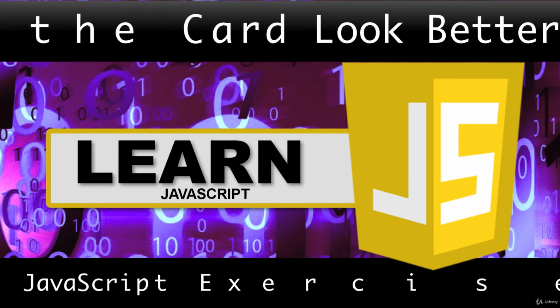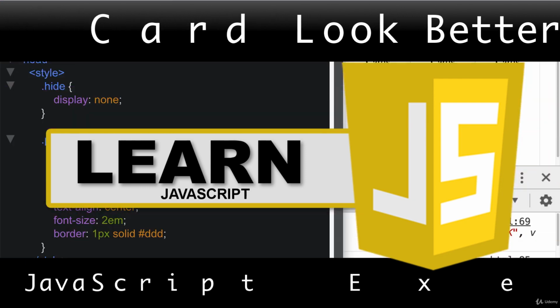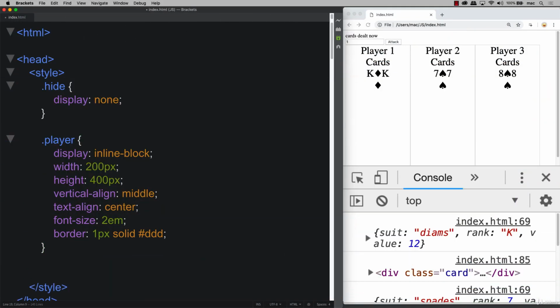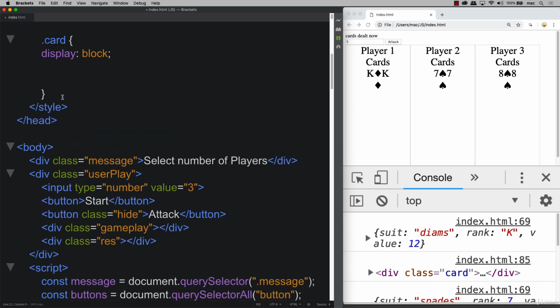Welcome back. This lesson, we're going to do some styling and make these actually look like cards instead of just text outputs. So we are adding in a class of card, and as we build the visual cards, we're adding those in. So let's set some values into that class.